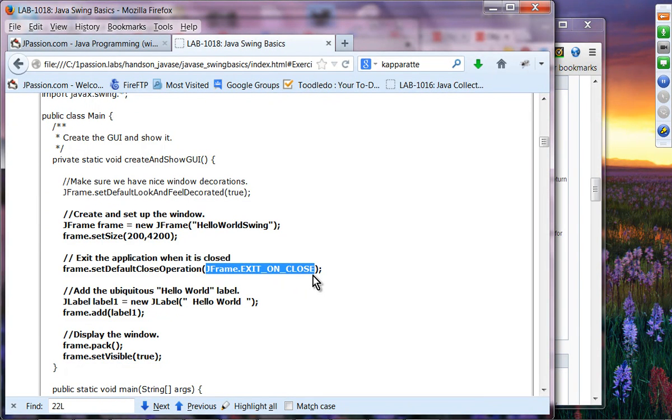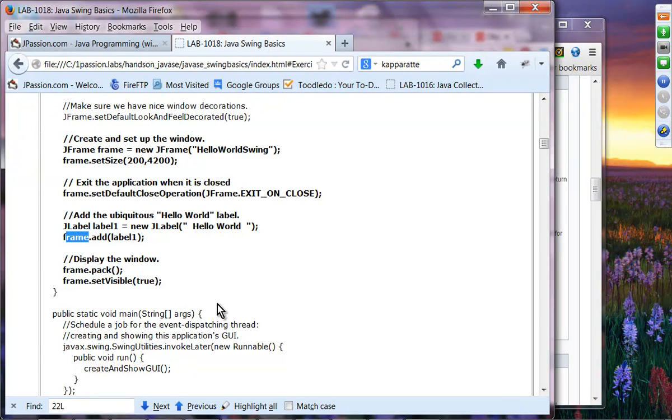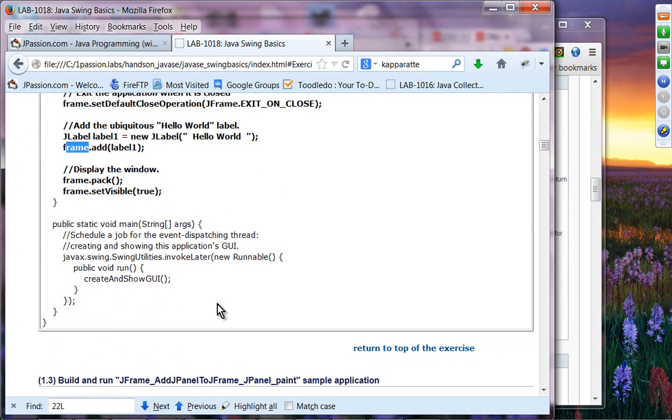And add the ubiquitous hello world. Now we're adding the JLabel to the frame, and then we pack it and display it. Okay, that is that.